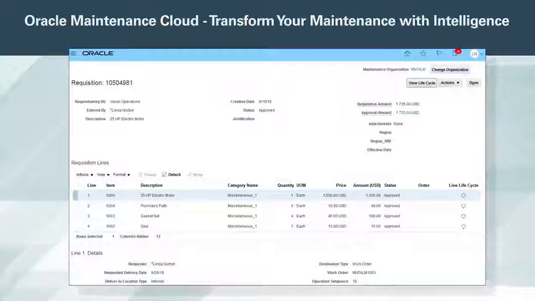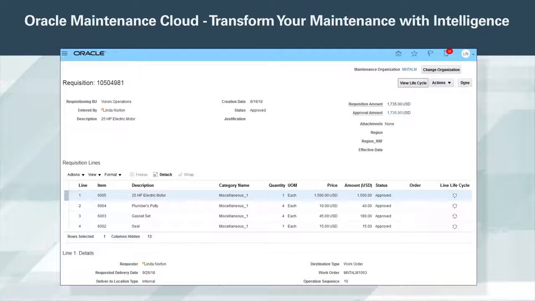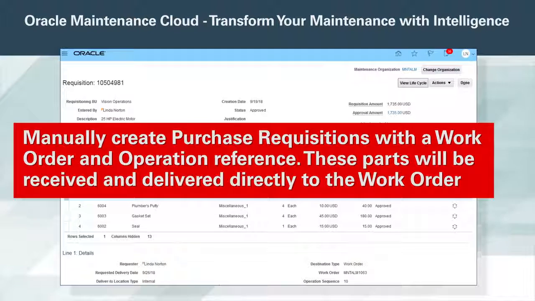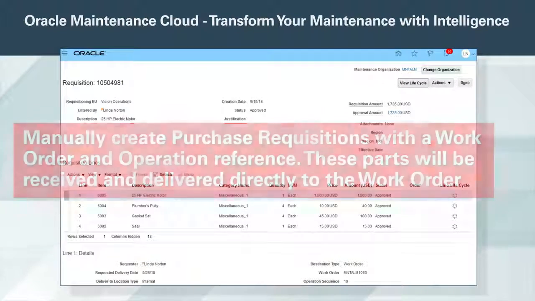When maintenance doesn't have a spare in inventory, you may need to order it through procurement. Asset-intensive companies are driven by this demand and the efficiencies of their MRO supply chain. The integration between Maintenance Cloud and Procurement Cloud will enable maintenance to navigate to a shopping page from the work order to manually create purchase requisitions with a work order and operation reference. These parts will be received and delivered directly to the work order.